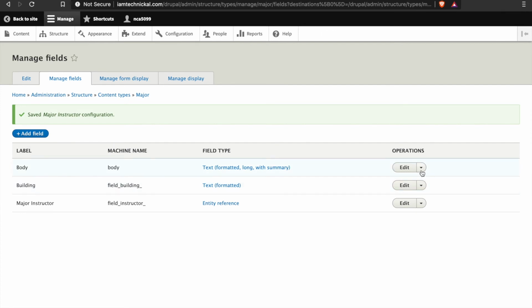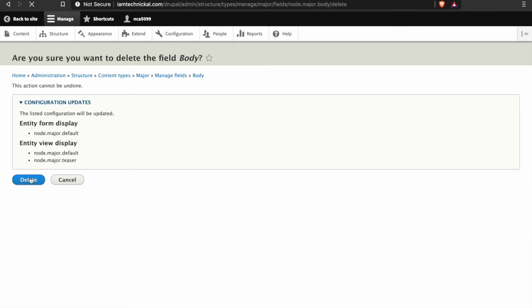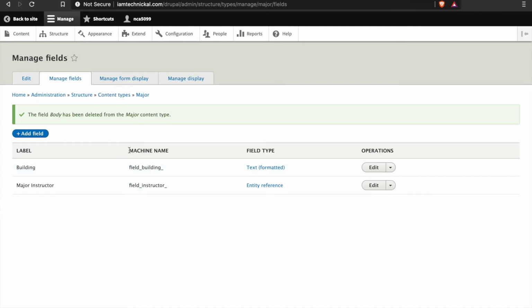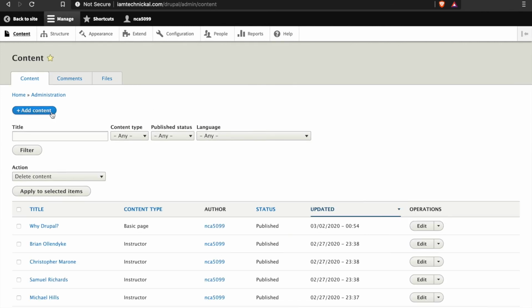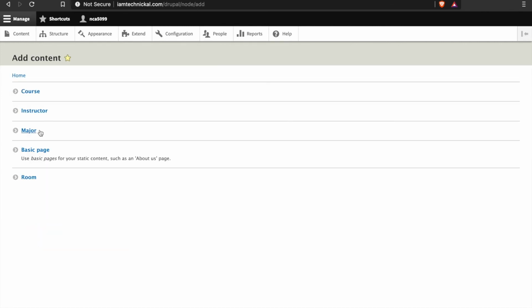And just for clarity purposes, I will delete this body because we don't need it. So it will ask if we want to confirm. Yes, we will. So now that we have the fields created for this content type, which is our degree major, we can add content. So if we go back to content, we can add content. So as you can see, the major type has been created. So we'll click on this.